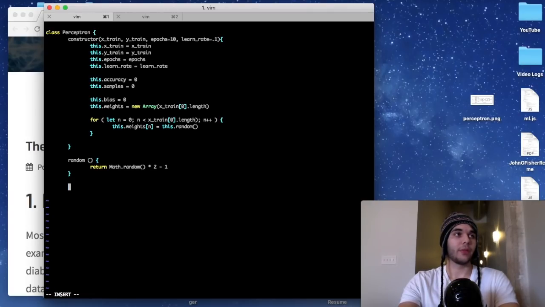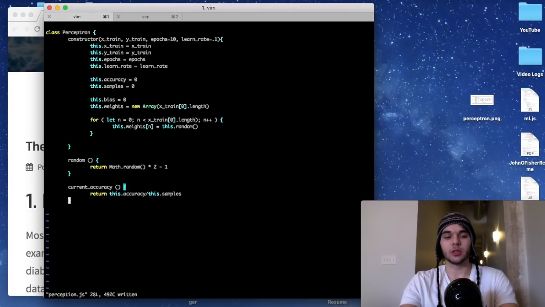Okay, so now that we've got that, let's create our current accuracy function. So we're going to say currentAccuracy, and this is just going to return this.accuracy divided by this.samples. Okay, and we're going to adjust those values in just a minute, but for now we're just creating that function initially. All right, so next up, let's create an activation function.